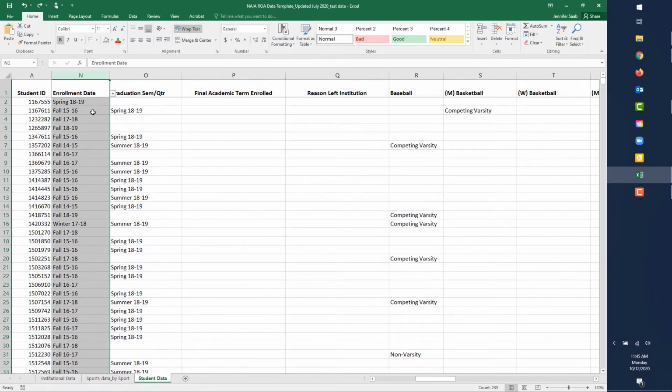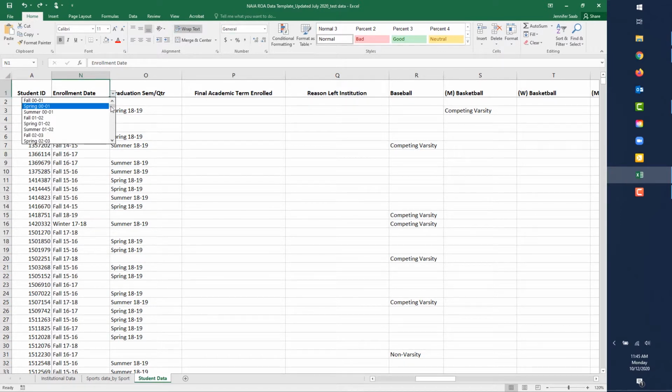is the term in which the student started at your institution. You can see the student in row 2 started in the spring of the 18-19 academic year, or the student in row 3 started in the fall of the 15-16 academic year. Similarly to the other sections, we offer the drop-down function. You can see a number of different fall, spring, summer terms, but as you go far enough down, you also see different quarters. So if you are a quarter school, you can do that. It is important that you follow this consistent naming structure when it comes to the enrollment terms.